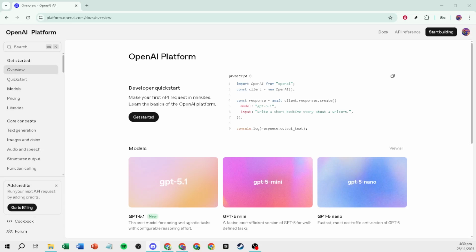In today's video, I'm going to teach you how to get an OpenAI API key. This process is straightforward and can be completed in just a few minutes, so let's dive right in.